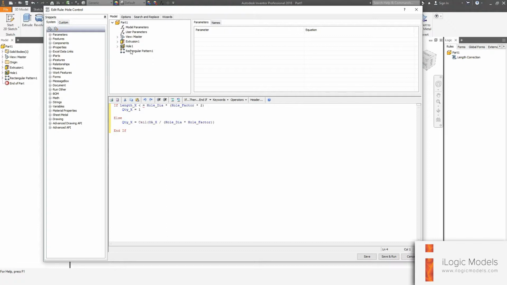So we're saying if the length, that length, is smaller or equal to the hole diameter, that 10 over there, times the hole factor times 2, so that would be the 3 times 2, so that would be 6, so 10 times 6 gives you 60. So if the length is smaller than 60, then we want the quantity of that direction to be 1. If it is 61 and up, then we want the quantity to follow this argument.